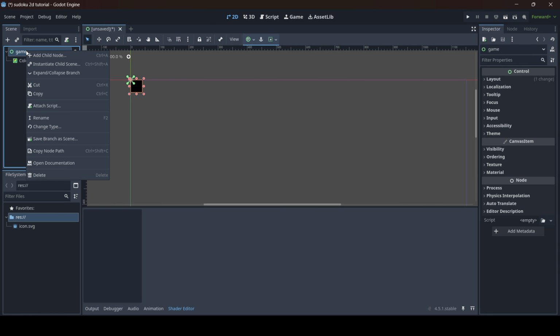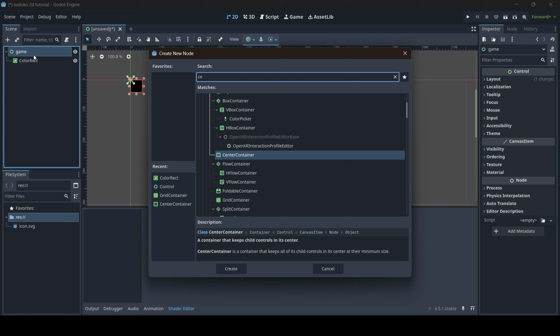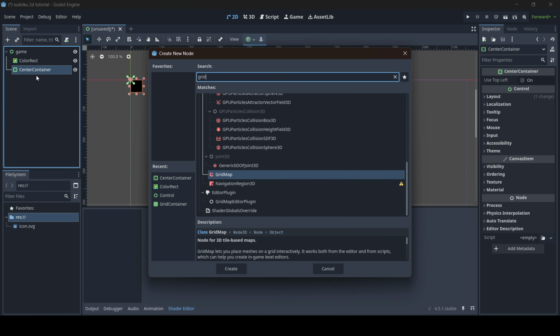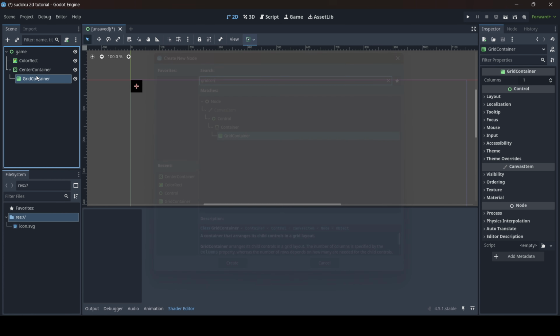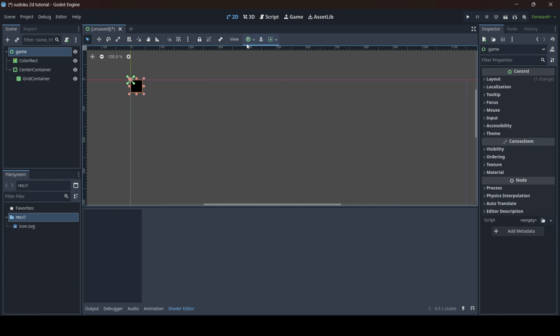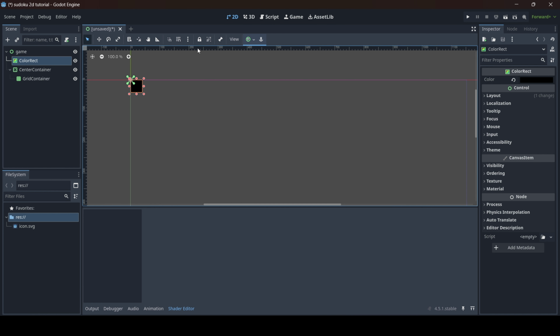Add another child node, Center container. This node is used to align items in the center. Inside that, add a GridContainer node. This GridContainer is used to represent the squares in Sudoku. Since Sudoku has 9 columns, set the columns property to 9. For the main nodes, set the anchor to full rect, so that they take up the full screen.